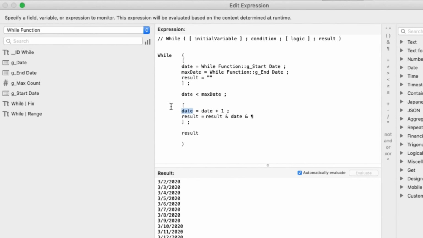Then in another loop, you say, okay, the date, whatever the date here is, the date plus 1 before, now it becomes again plus 1. The first date plus 1 was this. Then this date becomes this, 2. Then this will become 2 plus 1, 3. Then this date becomes 3. And that will be 3 plus 1, 4. This date now becomes 4. 4 plus 1, etc., etc. So it loops. And the result is whatever is in the result and the date and a carriage return. Then at the end, you want the result.